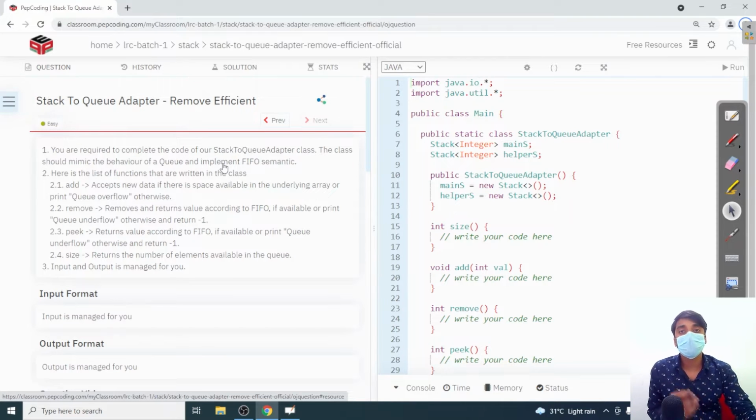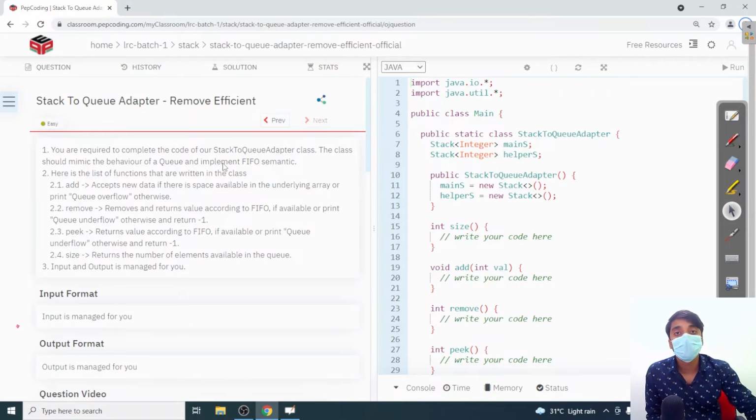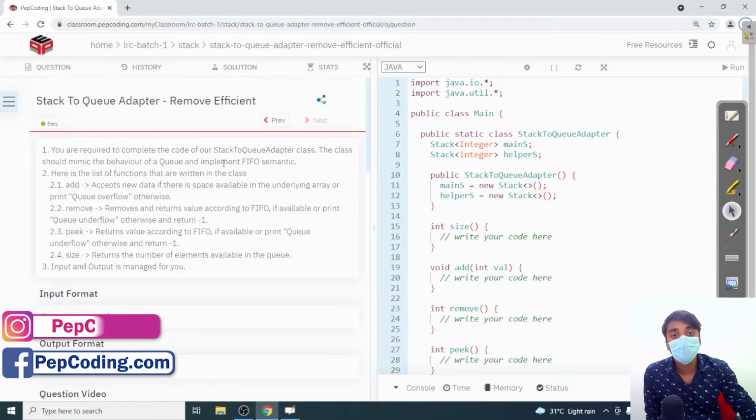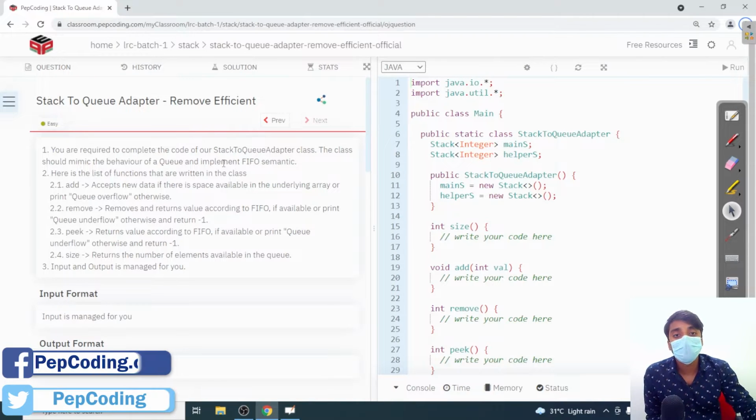Today we are going to solve this problem: Stack to queue adapter, remove efficient. So we are given two stacks, a main stack and a helper stack. We have to use these two stacks to make it behave like a queue.